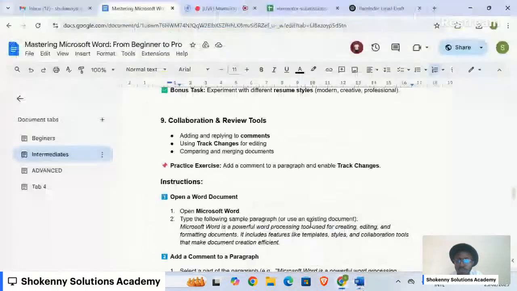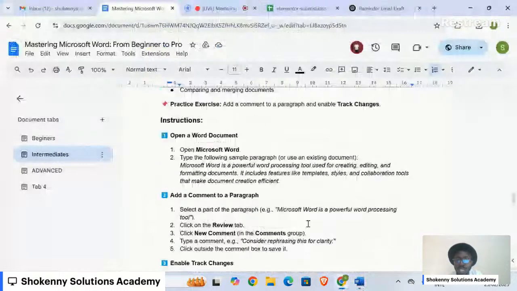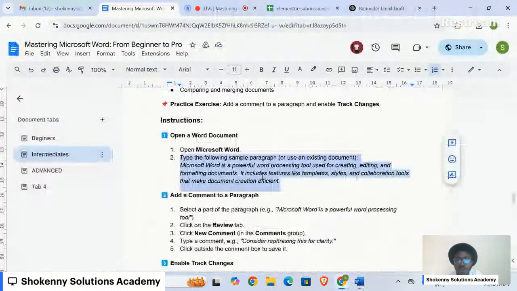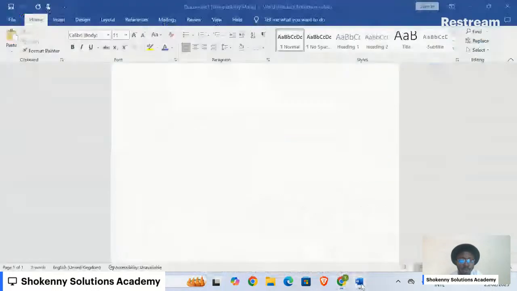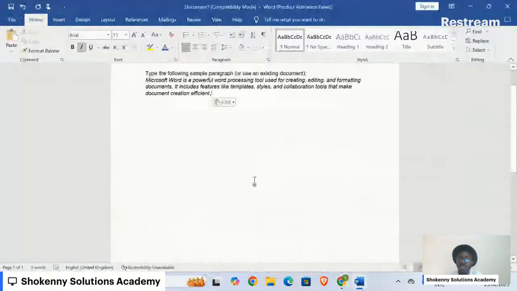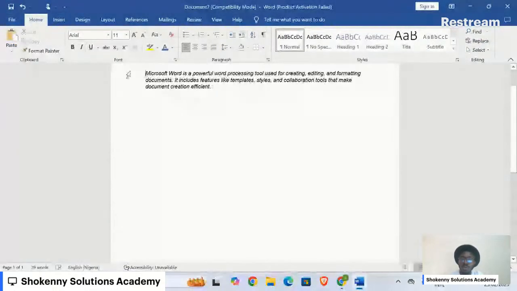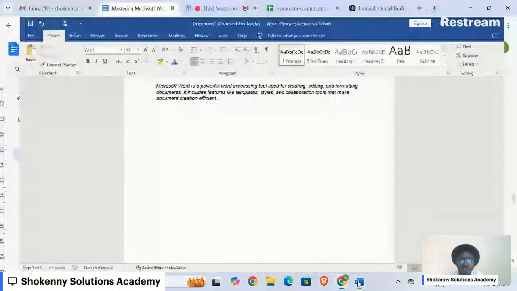The instruction says, type the following sample paragraph. Just to be fast with this, I'm going to copy and paste here. I'm going to remove this backspace. Microsoft Word is a powerful word processing tool used for creating, editing, and formatting documents. It includes features like templates, styles, and collaboration tools that make document creation efficient.